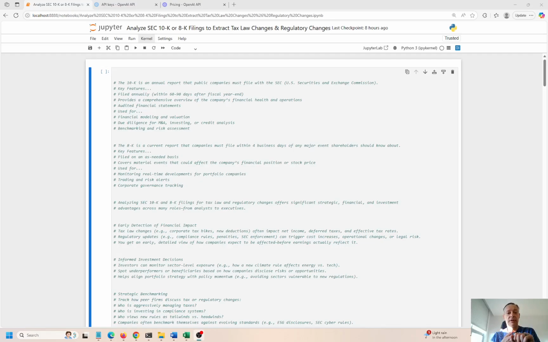So this report includes a comprehensive overview of the company's financial health, whether the operations of the company, everything has to be audited by a team of CPA professionals, right? So you know this is true, this is real, this is accurate, okay? And it's used for financial modeling, valuation of the company, due diligence for mergers and acquisitions, investing in this enterprise, credit analysis of this company, things like this, and benchmarking and risk assessment.